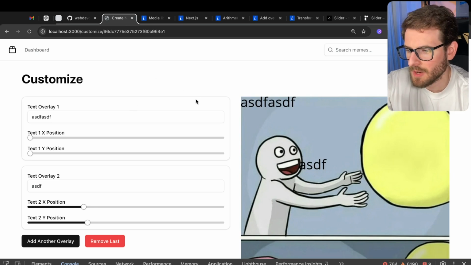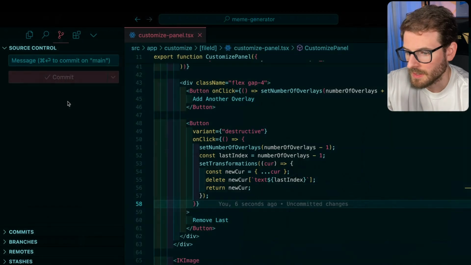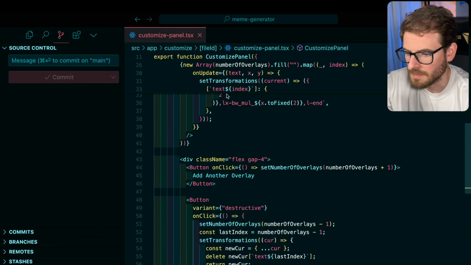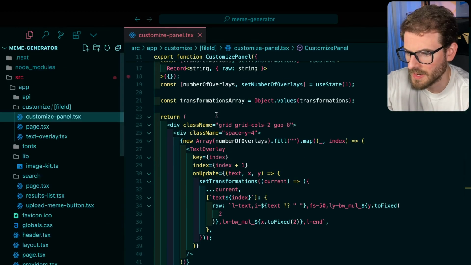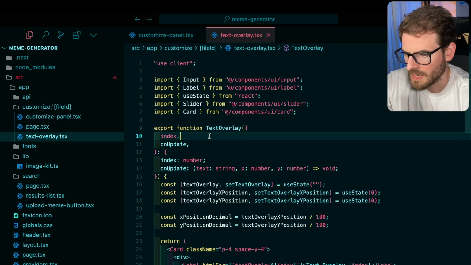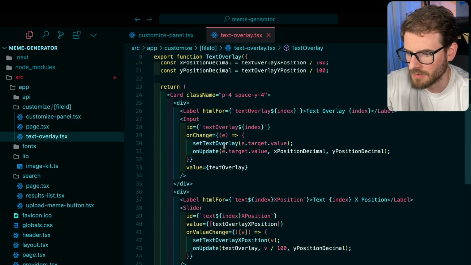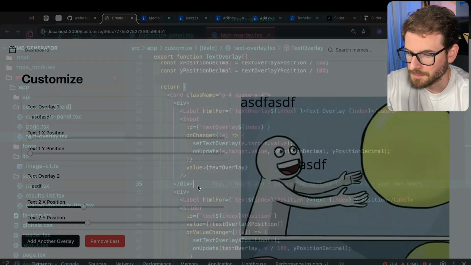I think we could bring in a React color picker. I think that would make it look pretty cool if we had a section here that said background color, and maybe it had a checkbox so you could turn it on. And if it is on, we show a color picker. So let's go to the customize panel. And what we need to do here is figure out inside of the text overlay component that we created, we probably want to add some type of checkbox or color picker.